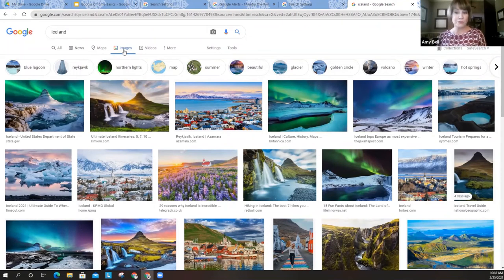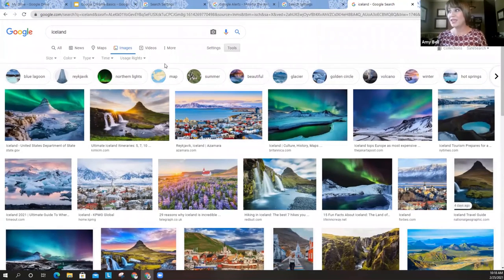I can further refine that image search by using the advanced image search settings. So let's look at those. If I go over to the right side of my screen here, I've got a couple of option settings or tools. I'm going to click on that tools button, and it brings up a whole other menu of options to further refine that image search. So one is the size. If I click on that, it gives me some options: large, medium, icon size.